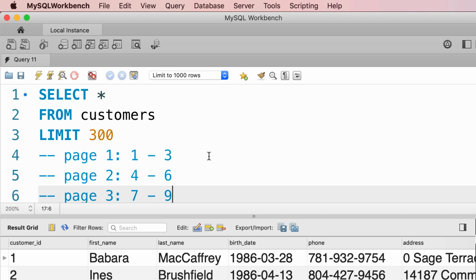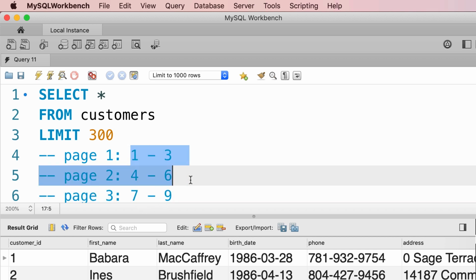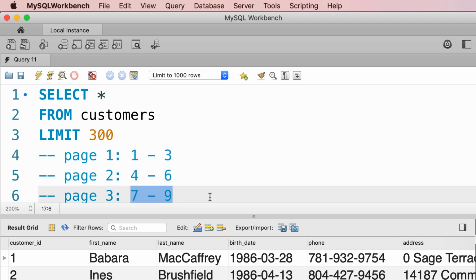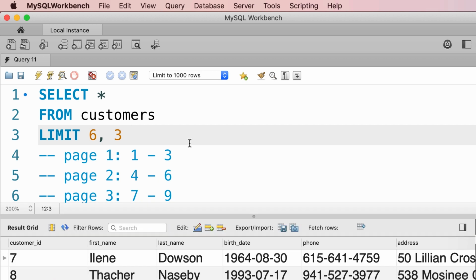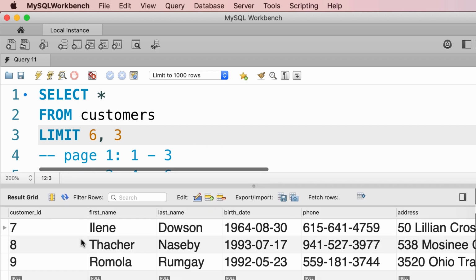Now, let's say we want to write a query to retrieve the customers on page 3. How can we do that? Well, we want to skip the first 6 records and then pick 3 records, right? So we change our limit clause to something like this. Limit 6, 3. So 6 is what we call an offset, and that basically tells MySQL to skip the first 6 records and then pick 3 records. Let's execute this query. All right, now we get customers 7, 8, and 9.